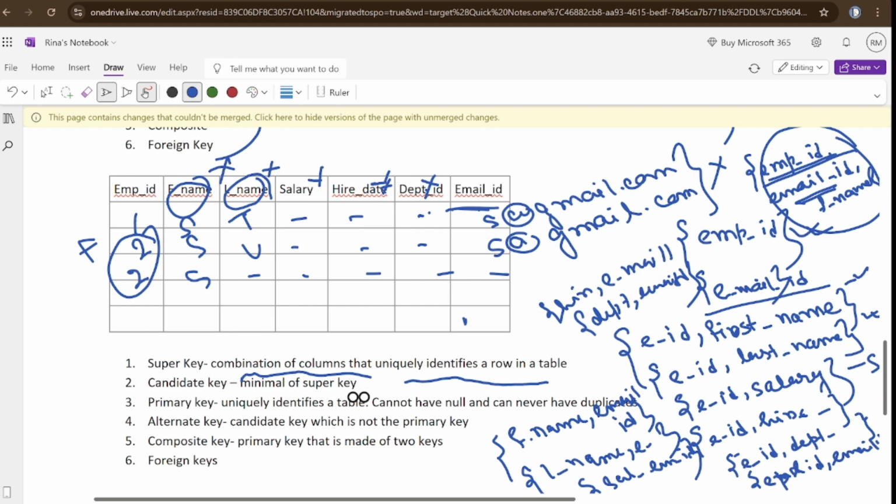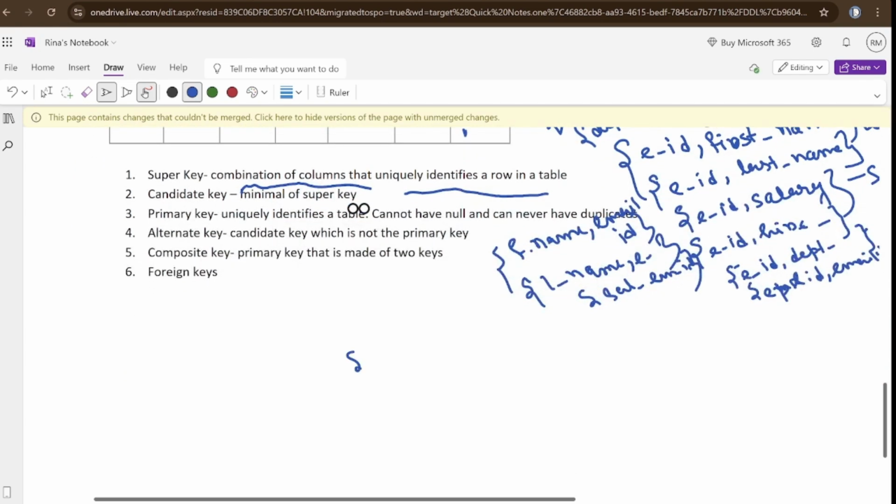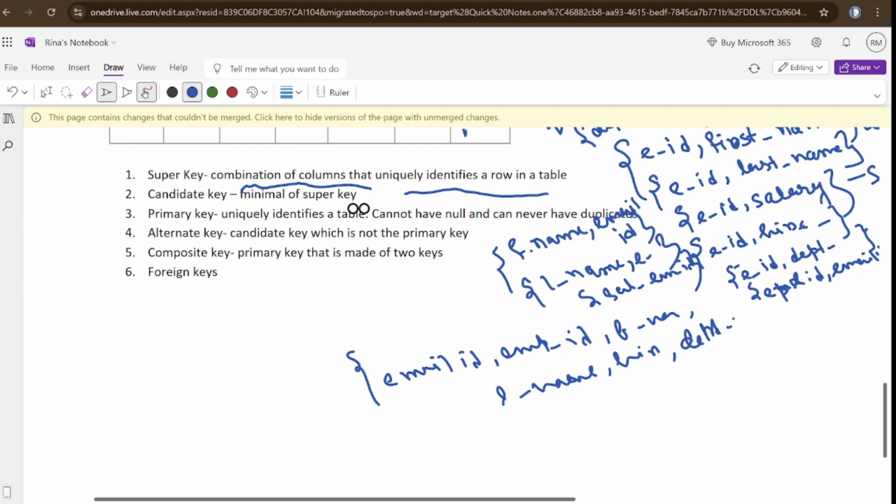If I say employee ID, last name, email ID, that is also possible to become a super key. Employee ID, salary, email ID, that is also possible. Employee ID, hire date, email ID, that is also possible. Employee ID, department ID, email ID, that is also possible. Okay, so you understand these are all possible super keys. Now if I write the last one, this is the way you can check which combinations can be a super key. Now write email ID, employee ID, first name, last name, hire date, department ID, all of the columns together. Then also it can become a super key.